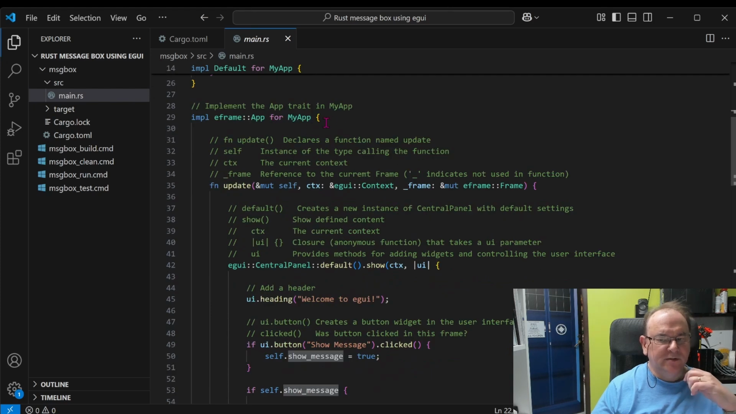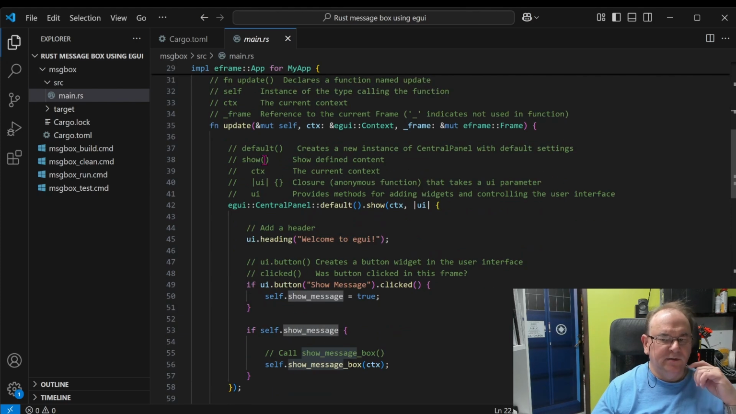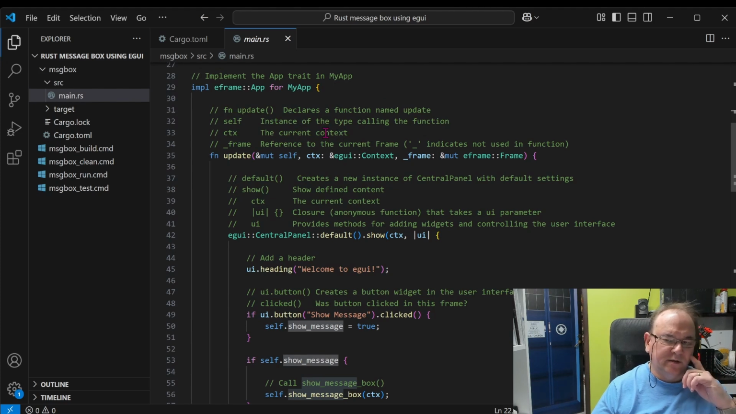Implement the app trait in my app. So it takes the frame app and then it's going to implement it in this MyApp structure. Then we define a function called update. It takes a bunch of parameters, including the current context and the reference to the current frame, and then the instance of the type calling the function.